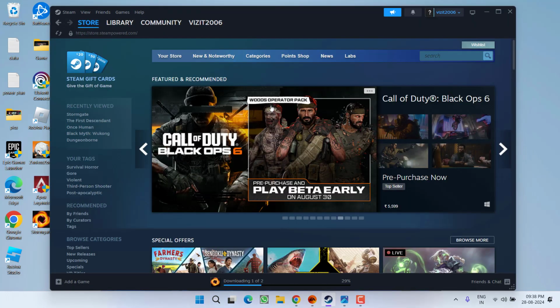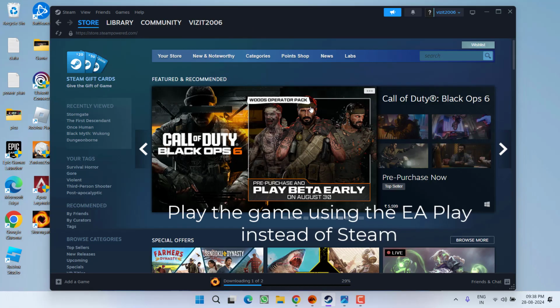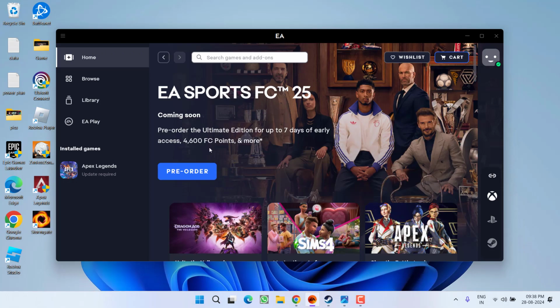Secondly, if you are using Steam, make sure you uninstall the game completely from Steam. As of now, there is some glitch with Steam, so uninstall the game from Steam and install the game using EA Play and then launch the game to fix the issue of unknown file version. If this fails to work out, let's proceed with the second step.